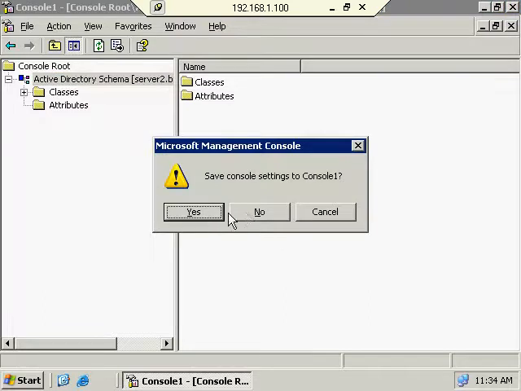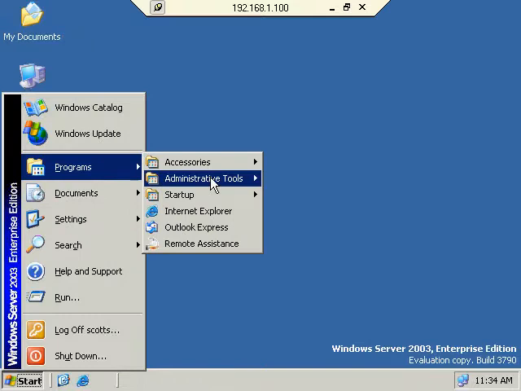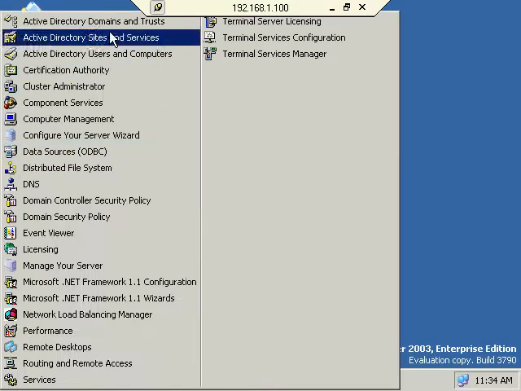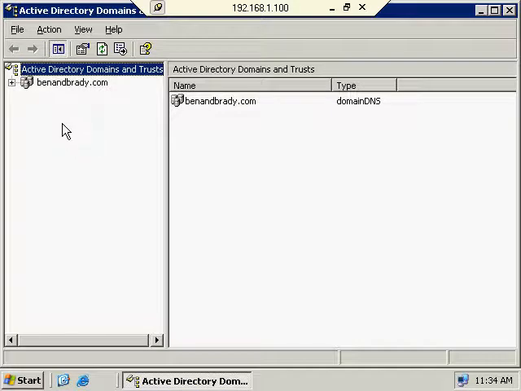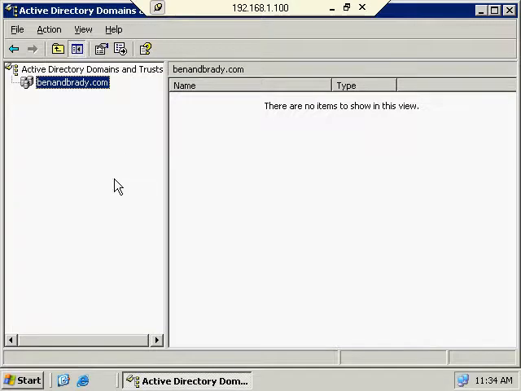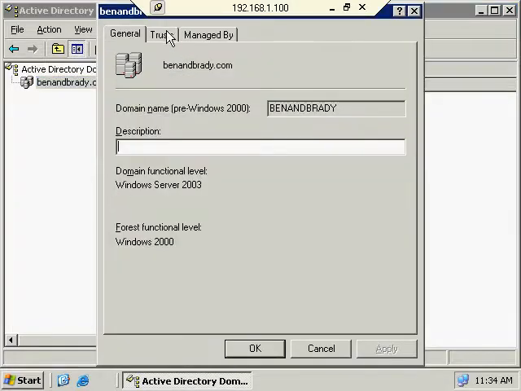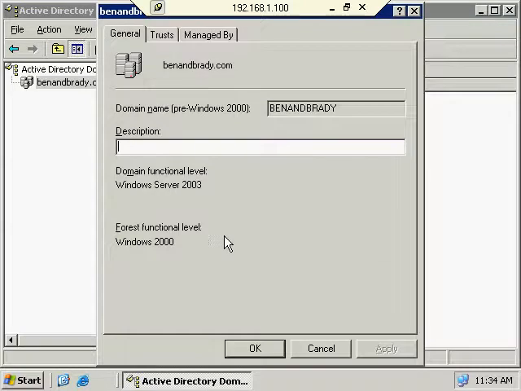Okay, next we're going to go to Active Directory Domains and Trusts. We were in this tool before when we took a look at the UPN suffixes. Now what we're going to do, it looks like Active Directory Users and Computers, but it's not, though. There's nothing underneath here. If I right click, I can go to Properties, and we see Trusts, Managed By. So just some different things that we can do within here.